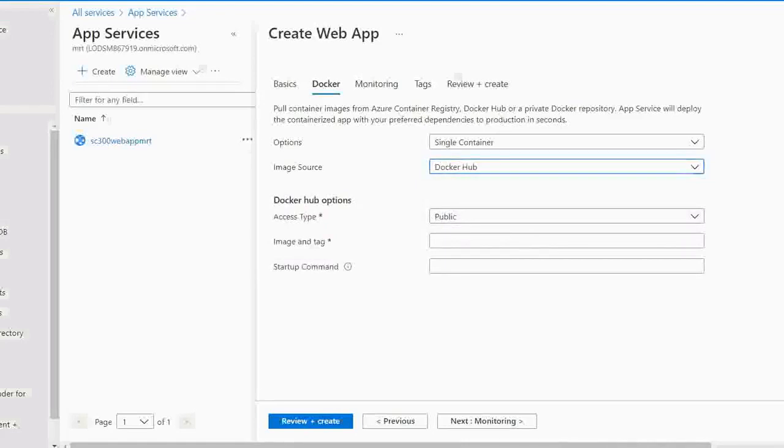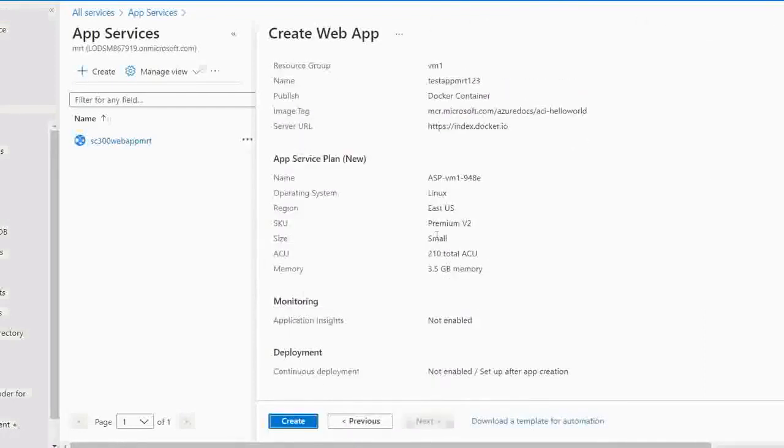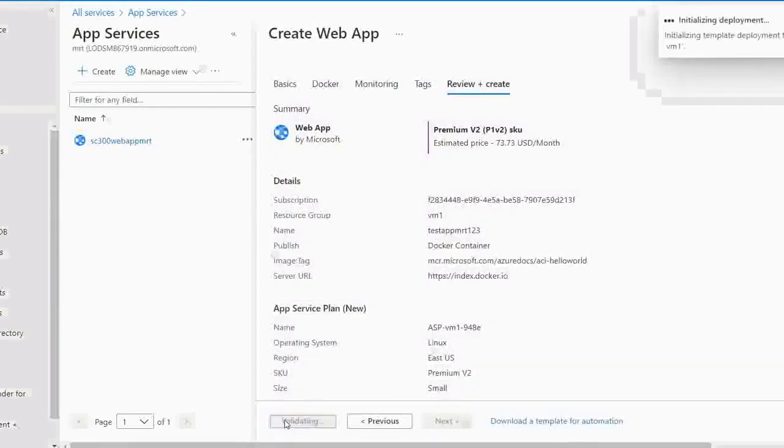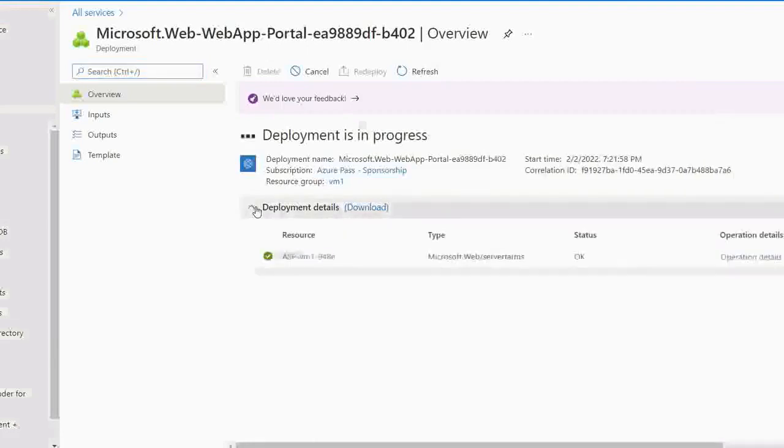And here let us use the image and tag. So I'm following the process which is there in the Microsoft docs. So access type, images, and so review and create. And create. So the app is in the deployment process. Let's wait for a few minutes and we'll be getting a link and we can access that web app.